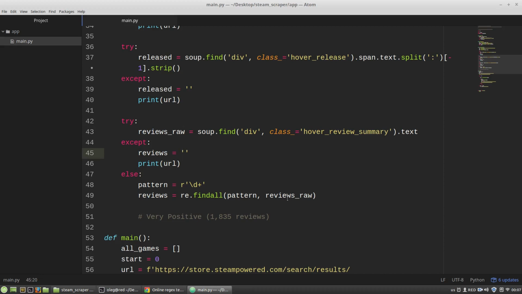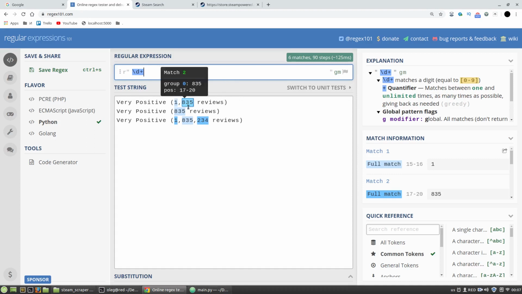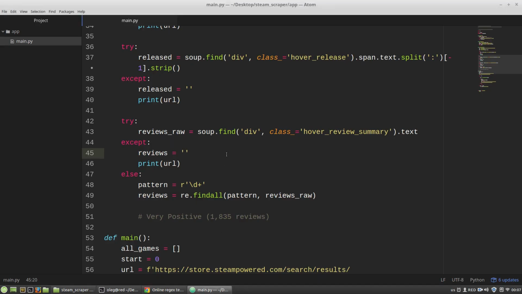The findall method will return a list with the search results. In the first case it will be a list with these two elements, 1 and 835, because the comma here is a separator. To combine these elements of the list into a string, we can use the join method of strings. So I want to wrap it with the call of the join method of an empty string, and then I want to convert it to an integer, and that's all.